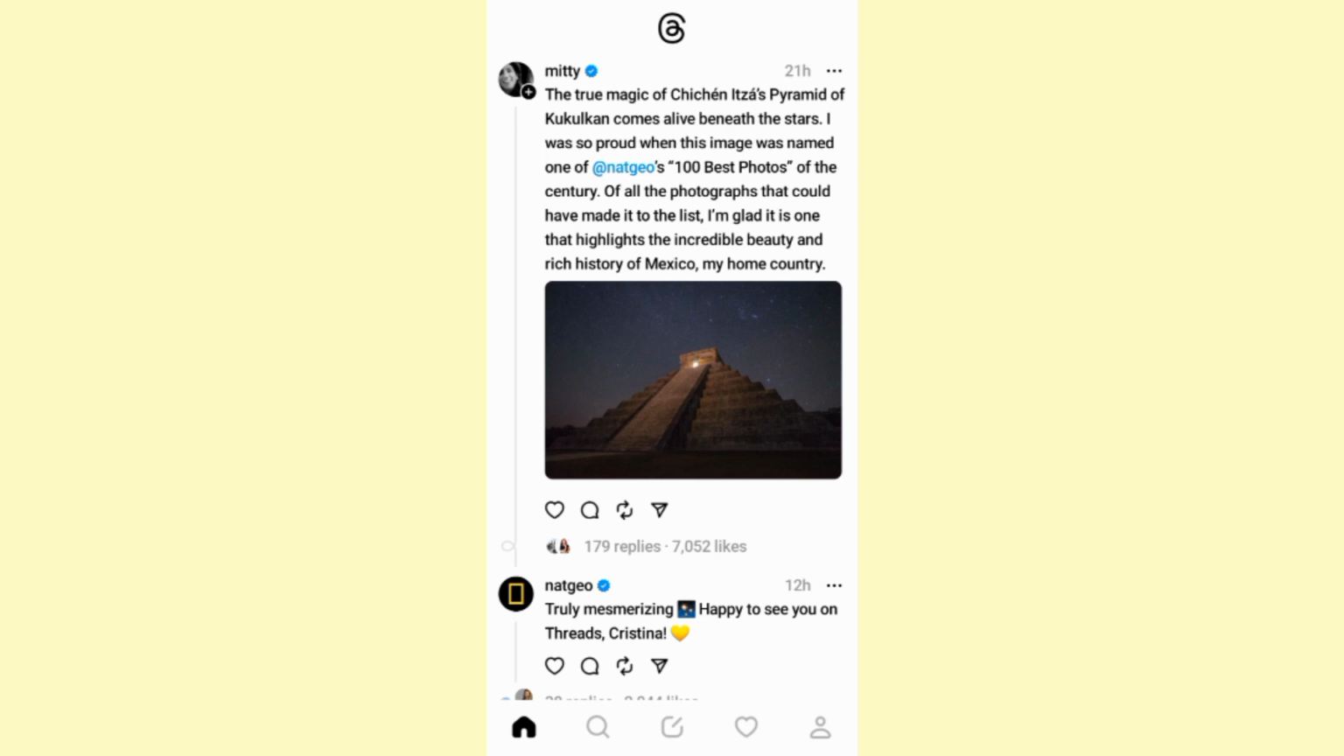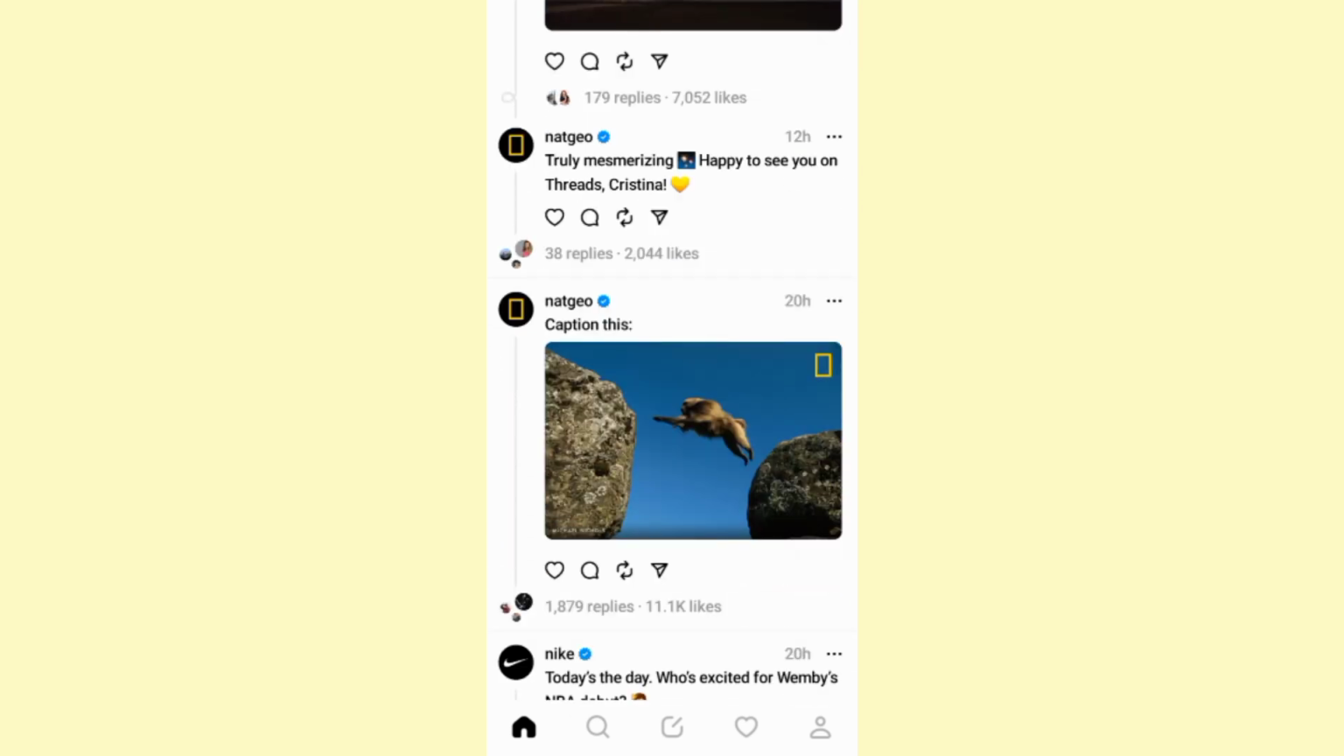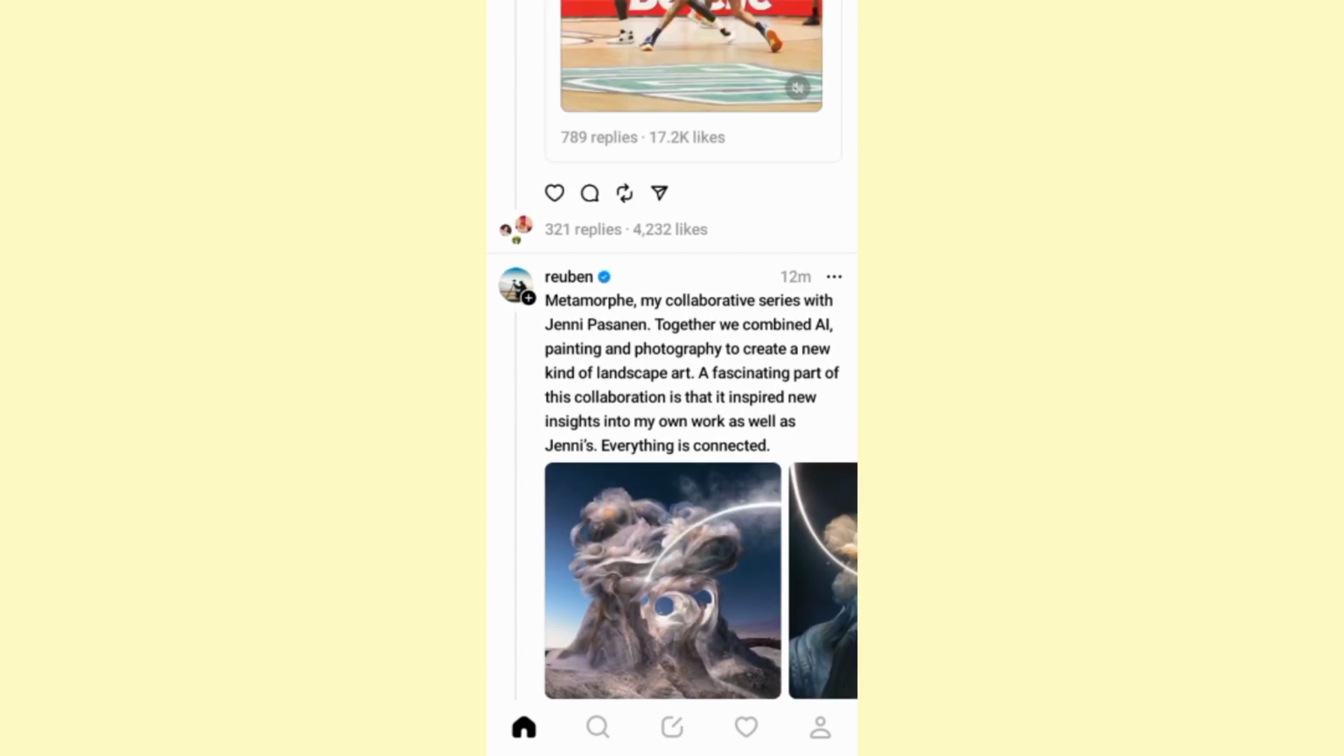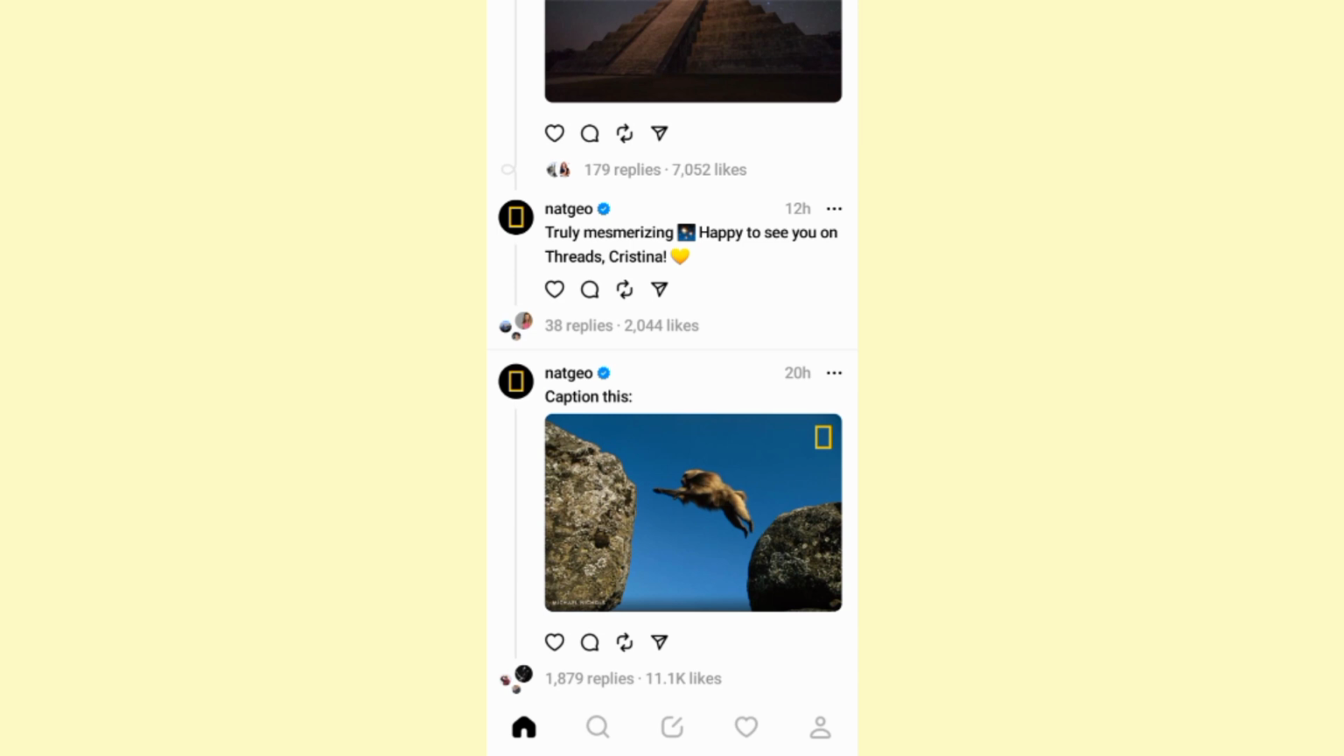Once you have done that, your sign up process has been completed, and now you officially have a Threads account. Now, as you can see on the app right here, it has some different features and options that we will go through one by one.